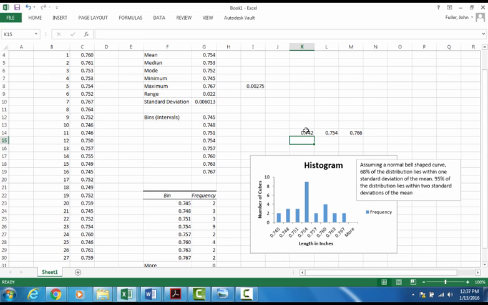Now, 95% of our blocks lie within these two values, 0.742 and 0.766. So that must mean the other 5% fall outside of these values.